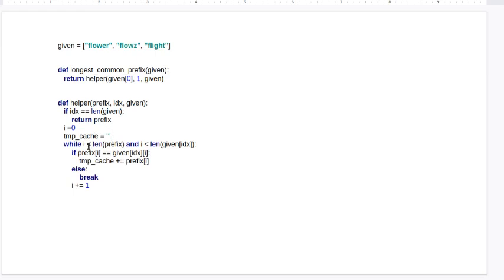Now we iterate through every index of this token. This is the first index for this. And up to where should we go? We should go up to the length of the shortest. That's why we have the condition: if i is less than the length of prefix and if i is less than the length of given. In this case we are comparing with index 1, and prefix is flower. Then we compare the first character of each of them. Whatever is common, we put into the cache. If not, we break and exit this loop.